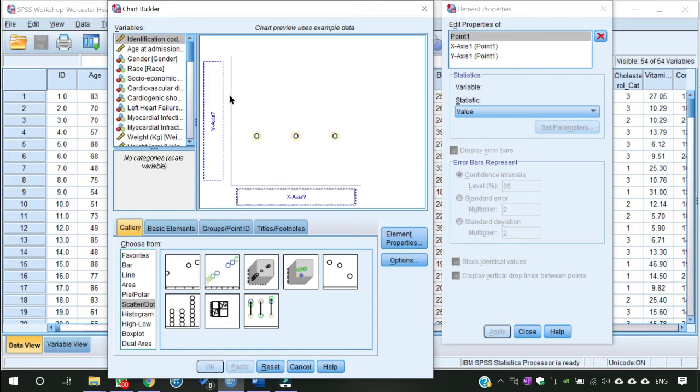So there are two axes here, the x-axis and y-axis. Usually when we check the correlation, there is no such rule as to which variable will be on the x-axis and which on the y-axis. But generally, we take the independent variable on the x-axis and the dependent variable on the y-axis. So here BMI will be the independent variable, so I'll click on BMI.